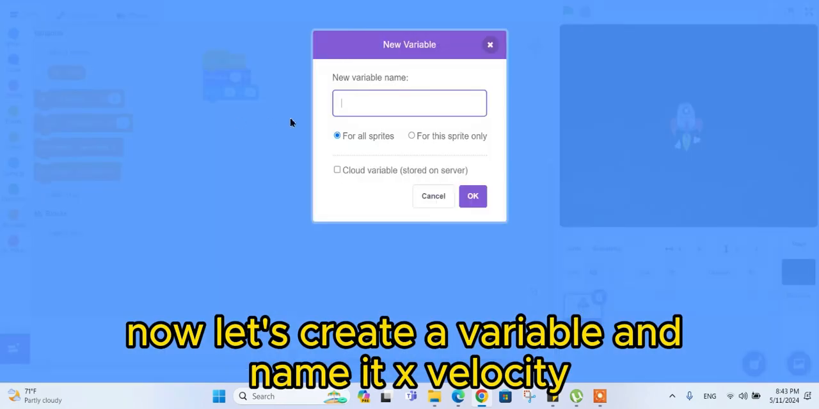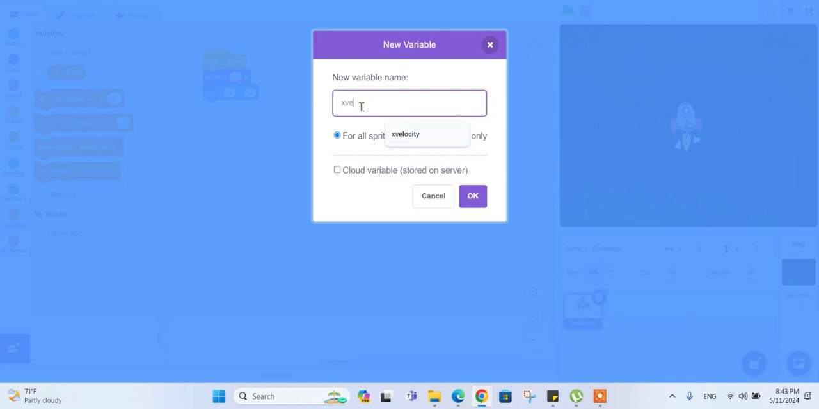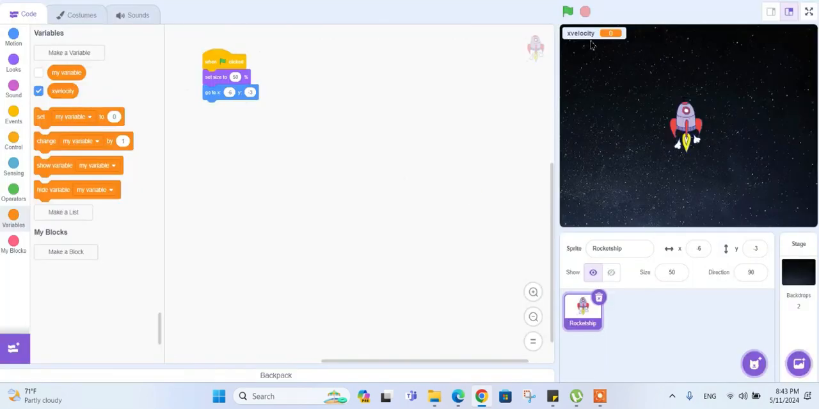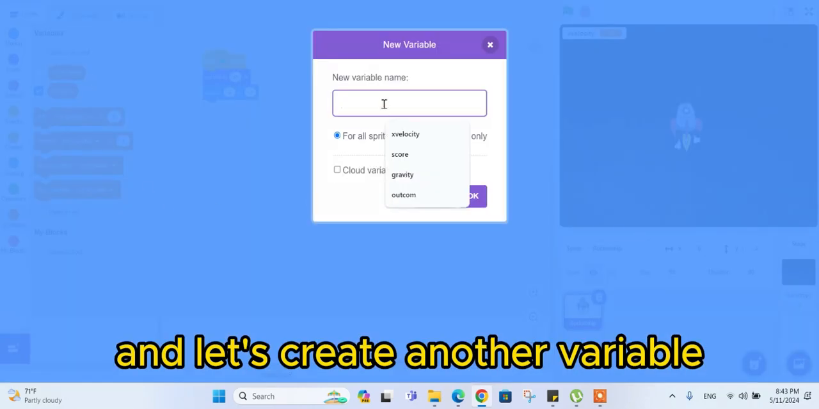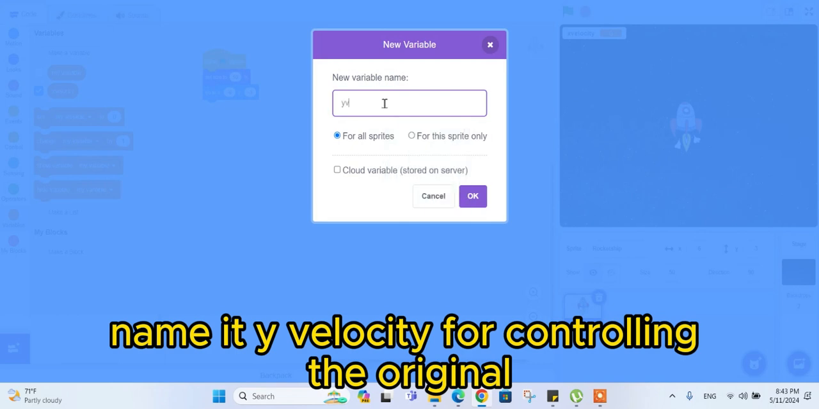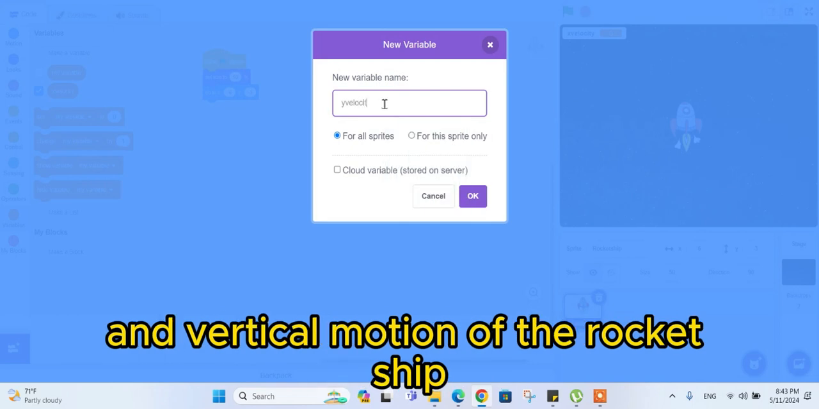Now, let's create a variable and name it x velocity. And let's create another variable, name it y velocity, for controlling the horizontal and vertical motion of the rocket ship.